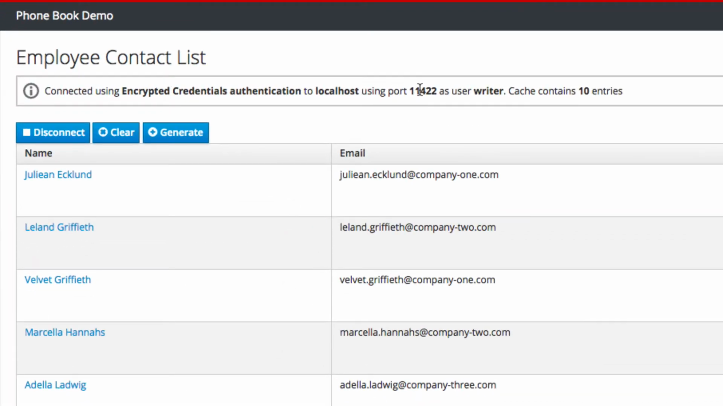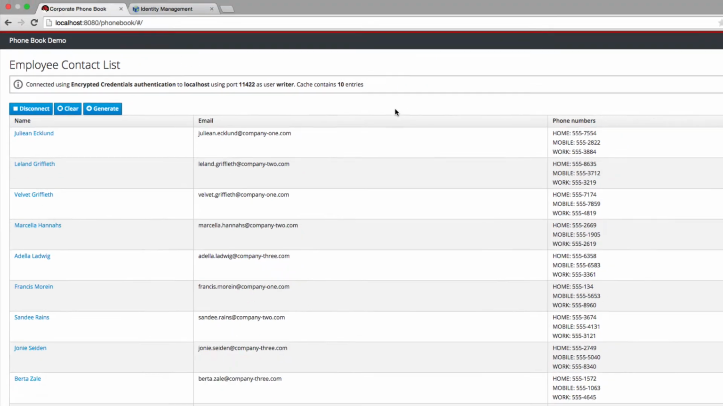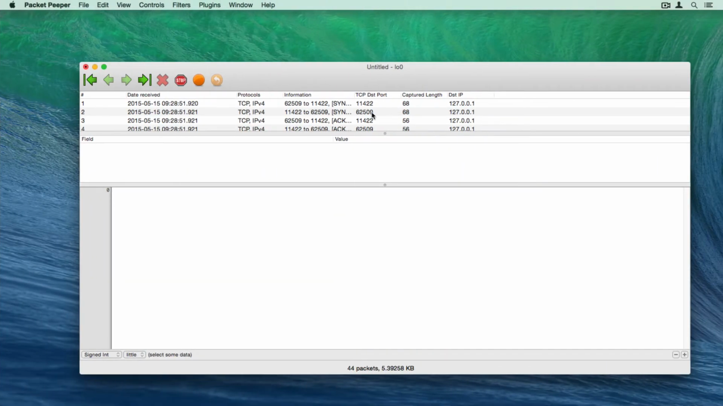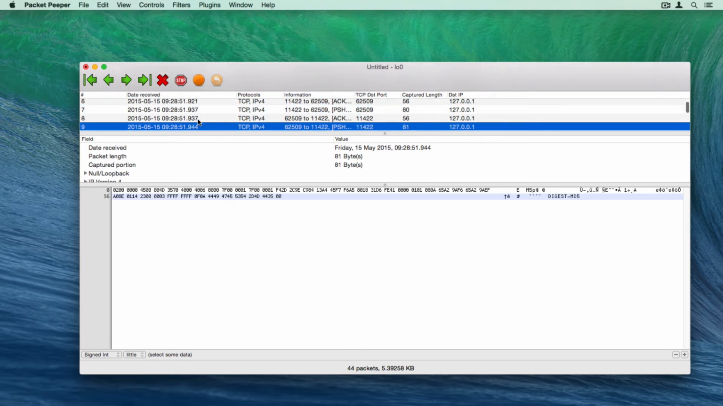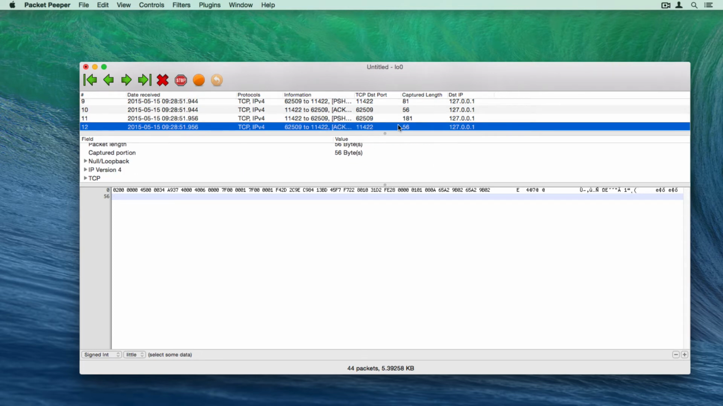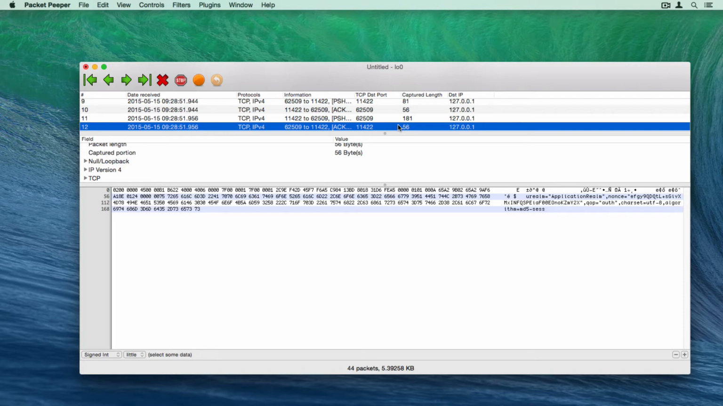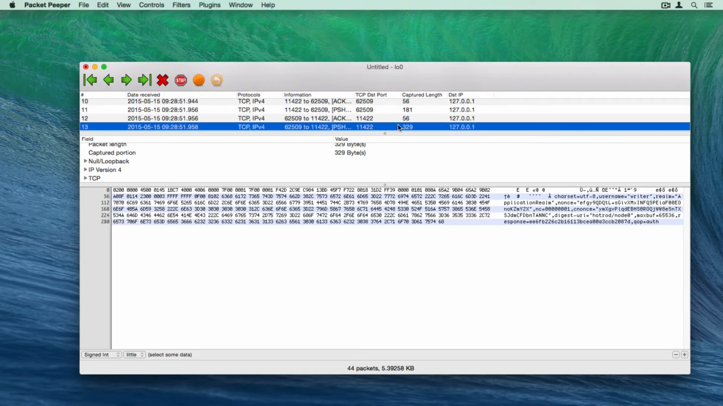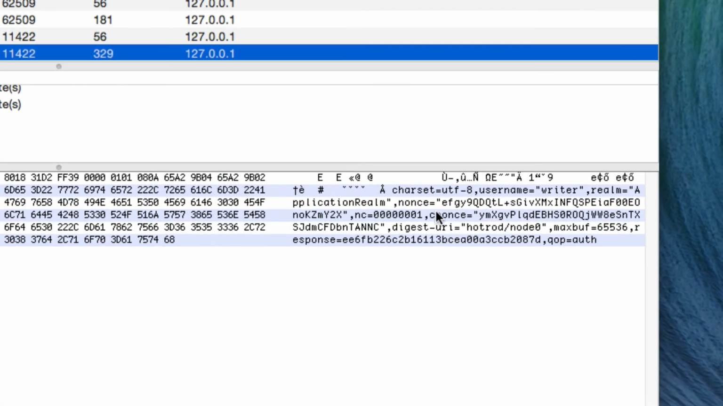Same thing again, we now have it encrypted to the same port, same user, and now when we look into these packets, packet 9 is some additional handshake information telling it to encrypt it, and here we can see that the server is telling us how to encrypt the credentials, and here we can see the actual request. So the username writer, but the password is not in clear text anymore.